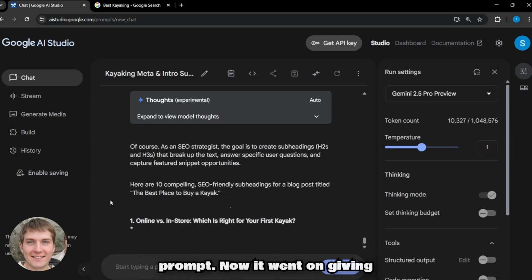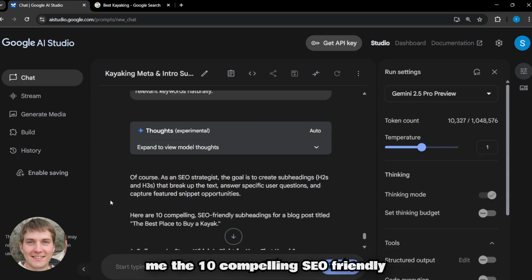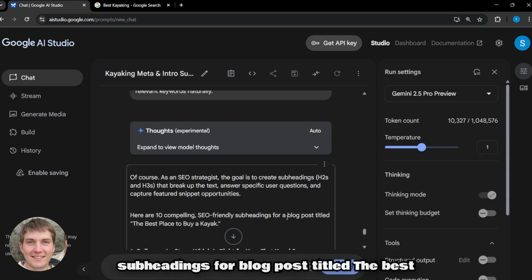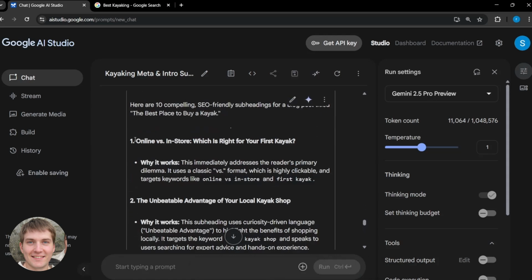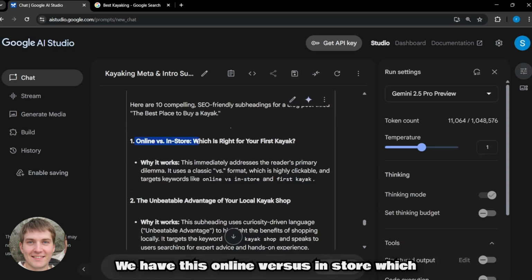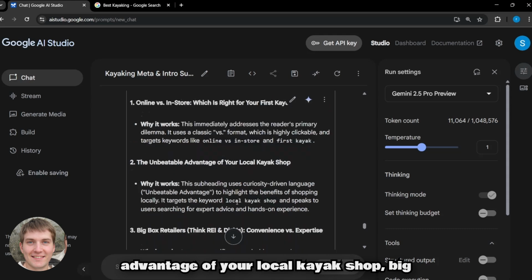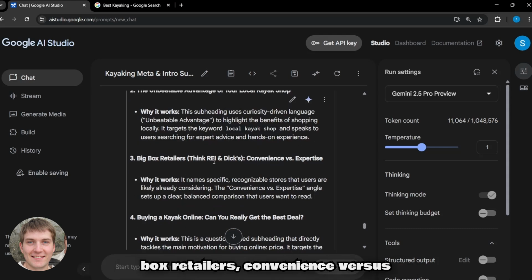Now it went on giving me the 10 compelling SEO-friendly subheadings for the blog post title, "The best place to buy a kayak." We have this: online versus in store, which is right for your first kayak. This is very well written. The unbeatable advantage of your local kayak shop. Big box retailers: convenience versus expertise.